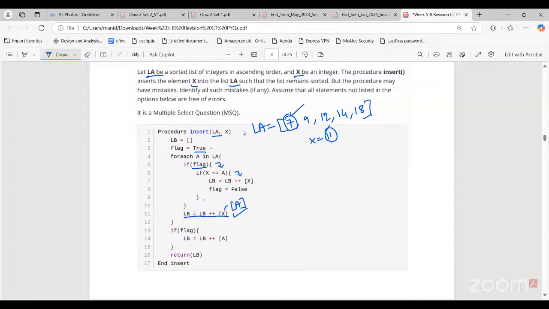Now let's check for the next iteration. Ma'am, should it be first of LA or A? Only A, because we are checking from the first element only. Okay. So now let's see, if I reach this element 12, I have to compare with x. For each a in LA, here a is now 12. So if flag, let's say flag is true at this point also, because we never entered this block.